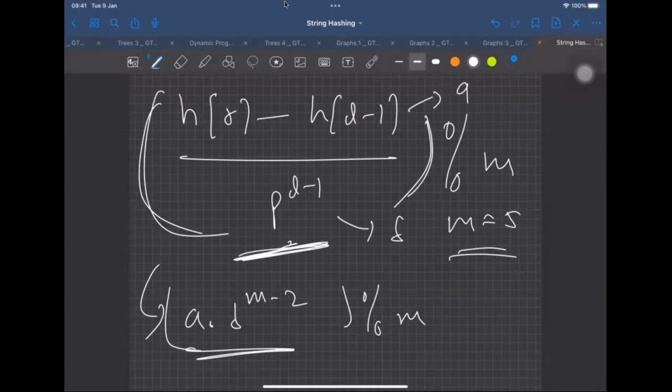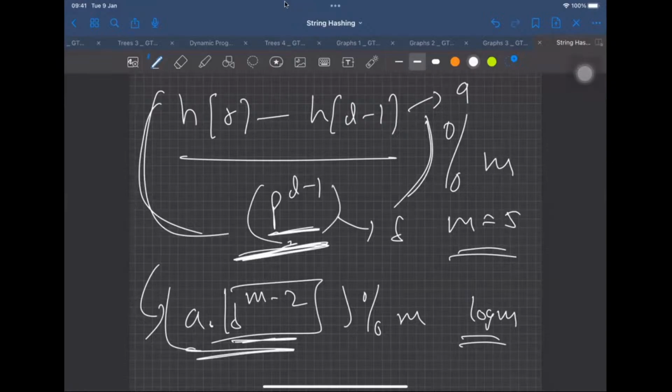Okay, everyone on the same page now? Tell me one thing: how much time will it take to calculate this quantity b to the power m minus 2, mod m? Log m time, correct. Because you're going to do binary exponentiation here. Basically, you will not be doing b to the power m minus 2 directly. For this quantity p to the power l minus 1, you would be doing p to the power m minus 2.